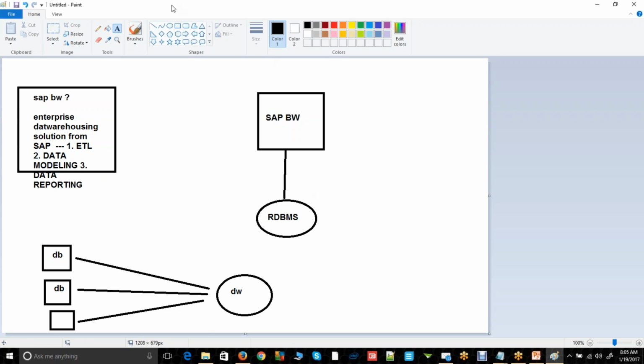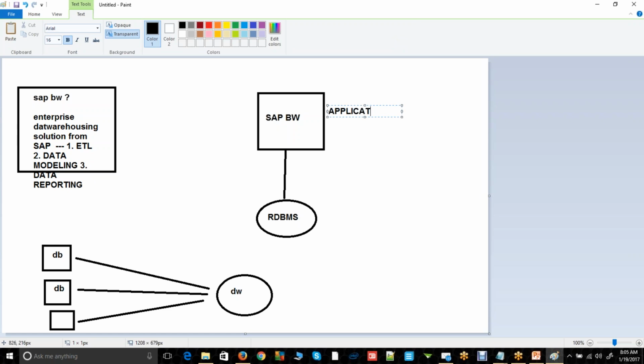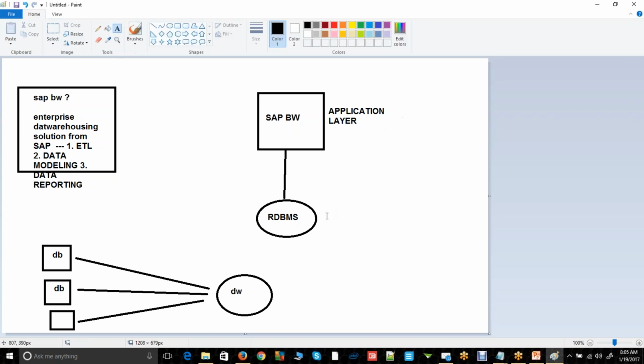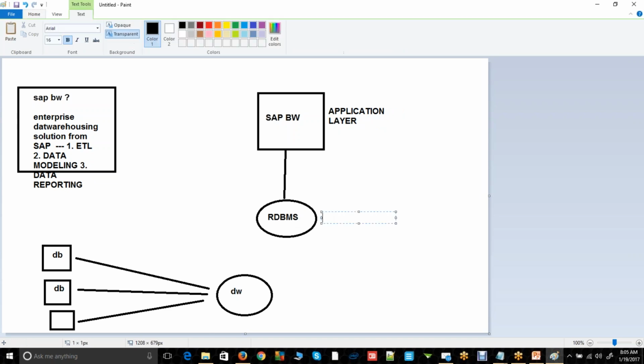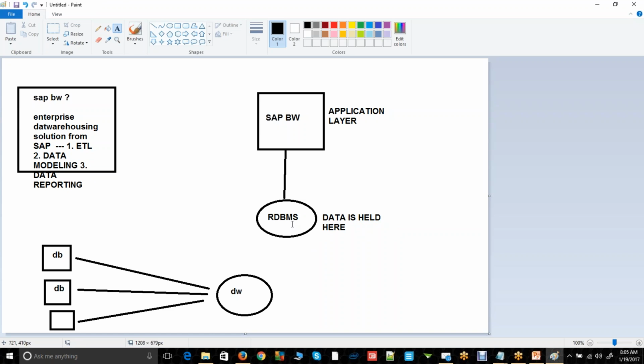See, this is an application layer. BW, what is BW? It is actually an application layer, so it does not hold any data. The data is held here. So the fact that the data is in an RDBMS means the whole solution is limited, because if it is a traditional RDBMS, obviously we know the limitations of the traditional RDBMS. We had already discussed that. Now imagine if we have HANA here.